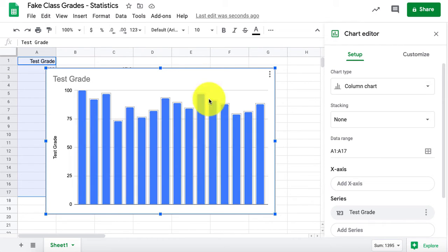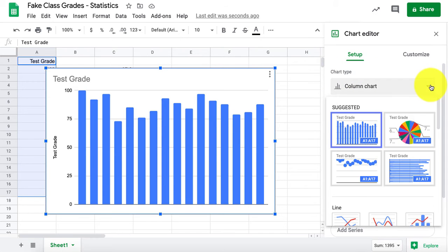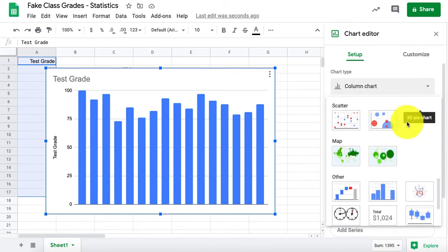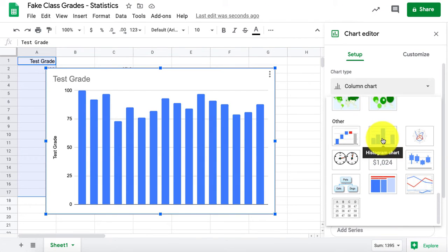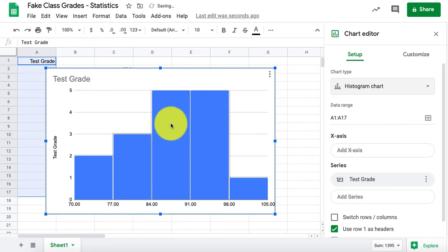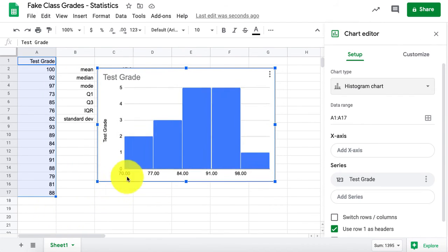I don't want a column chart. I actually want a histogram. So go to your chart type and scroll to the bottom. And as you can see, you've got tons of options right here. So I'm going to scroll to the bottom, and this is where your histogram is. We're going to click that. And there we go. So right now it's kind of big. I'm going to just resize it.